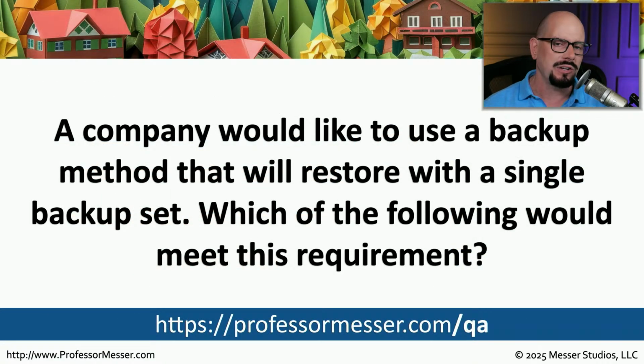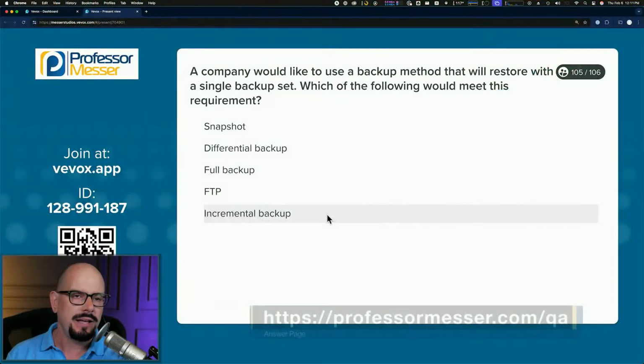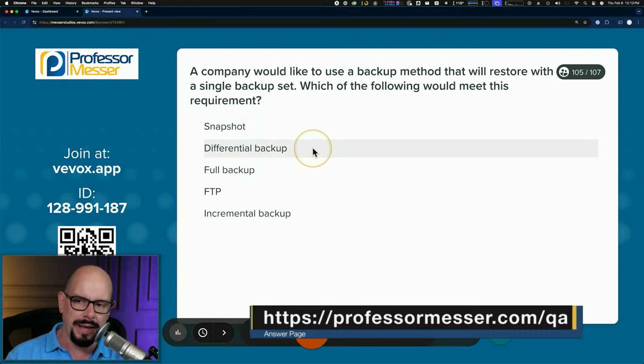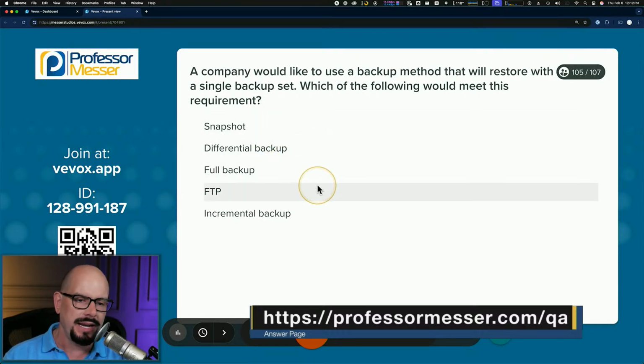Let's now go back to that question I asked earlier. It was, a company would like to use a backup method that will restore with a single backup set. Which of the following would meet this requirement? Is it a snapshot, a differential backup, a full backup, an FTP, or an incremental backup?